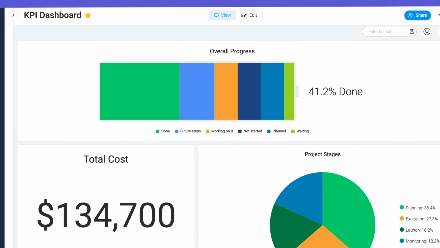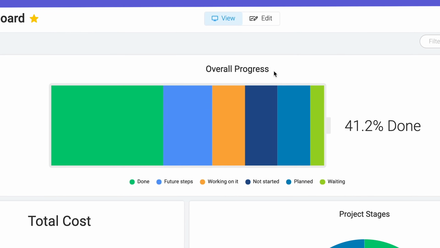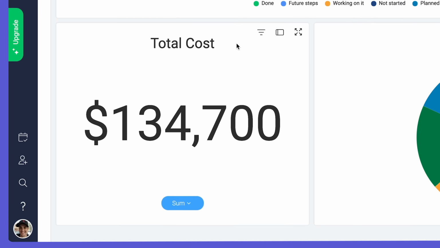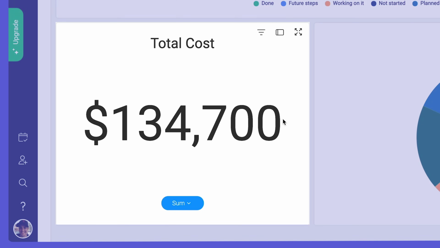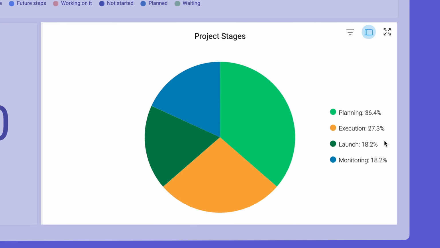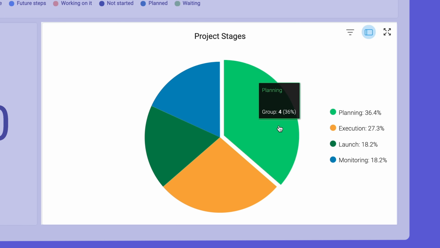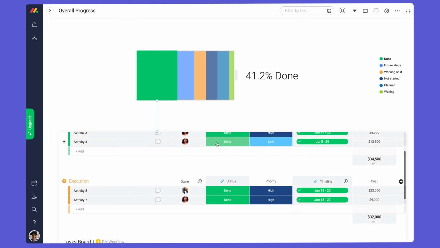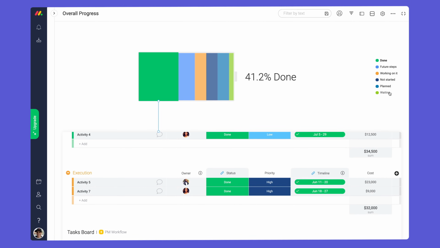Last but certainly not least, we have our dashboard. By pulling data from both boards, we can see things like overall progress with the battery widget, total cost from a numbers widget, and where our time is allocated with a chart widget. Dashboards are highly customizable, allowing you to visualize the information most important to you.